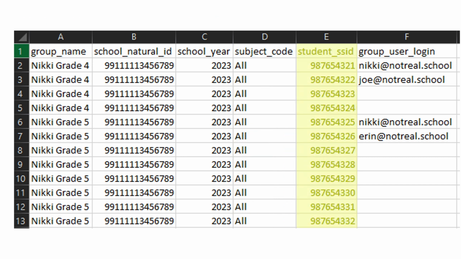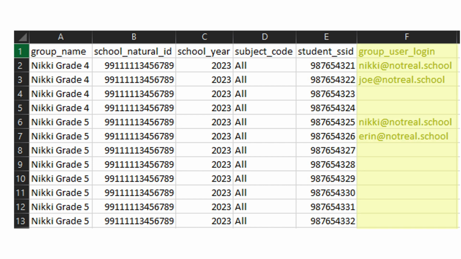The student SSID is the student's statewide identifier, which is unique per student and has 10 digits. Again, our example contains fake SSID numbers. And the group user login is the email address of the user who will be assigned to the group. This must be the same email address that is used to log into CERS. Our example is a fake email address.